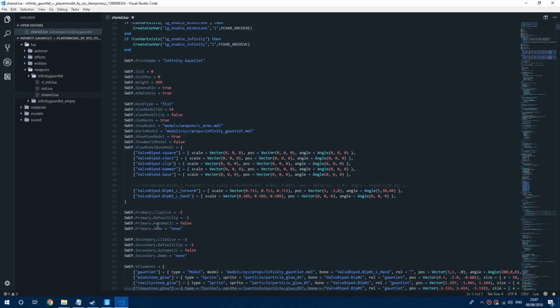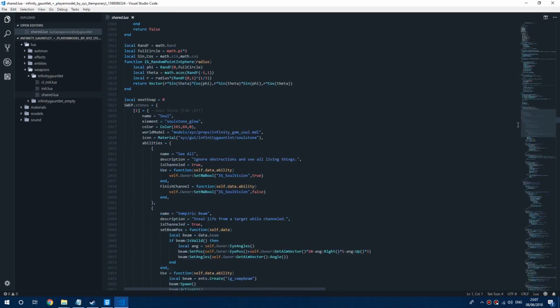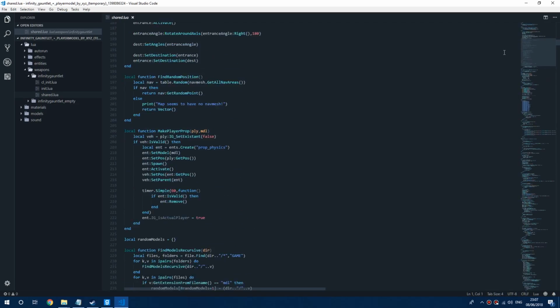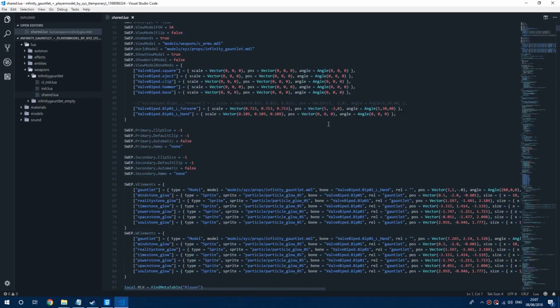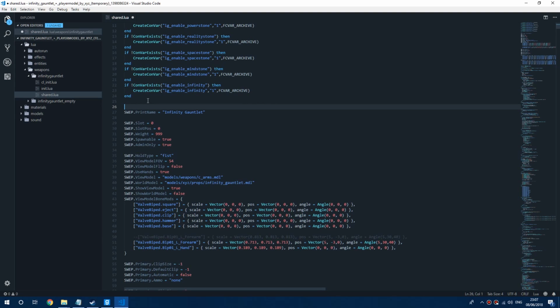We basically have a bunch of different code in here which makes the gauntlet work, but you don't need to worry about any of it other than the top bit. So if you find the piece where it says SWEP, we want to add a piece anywhere in the top of this file. I'm just going to add it at the very top.